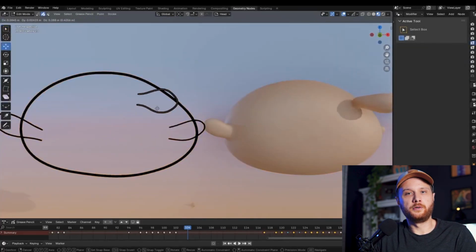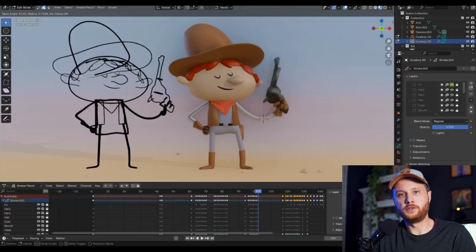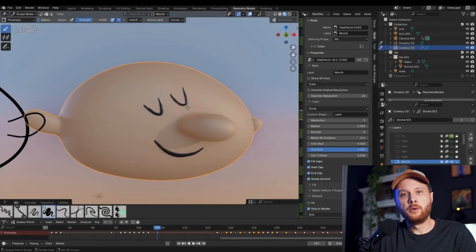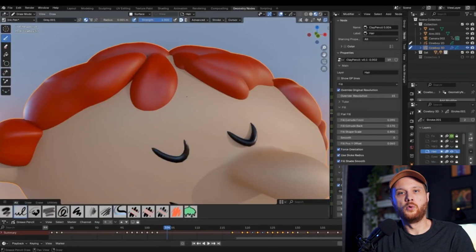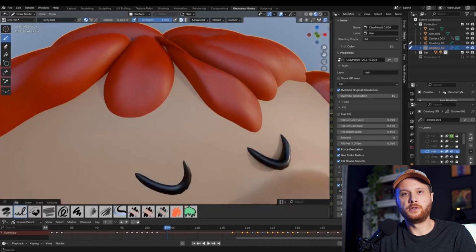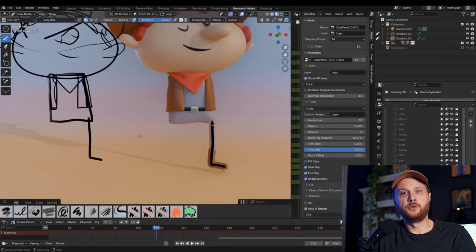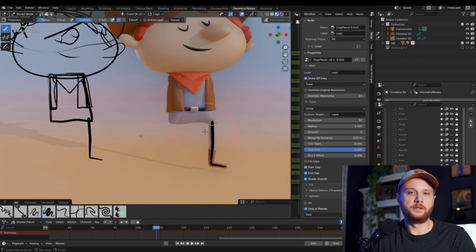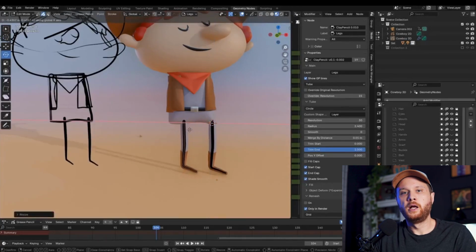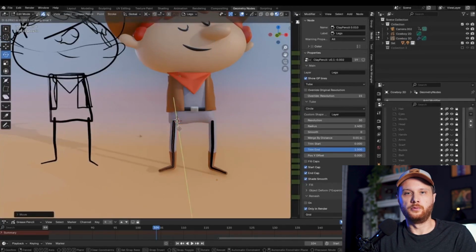Now, if you're a traditional 2D artist that feels more comfortable working in 2D, this could be appealing to you. But if you're a 3D artist and you're looking to get more extreme Looney Tunes type animations, this could also be a great tool because with Grease Pencil, you're not nearly as limited in what you draw frame by frame as you are in a more traditional rigging system.